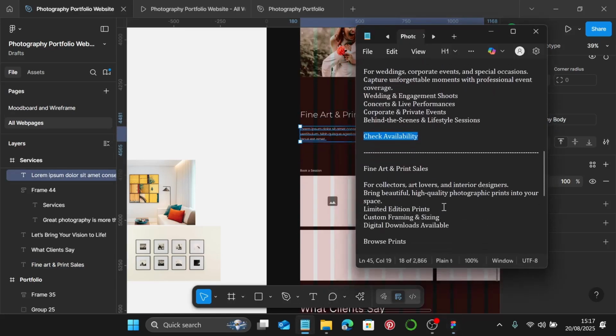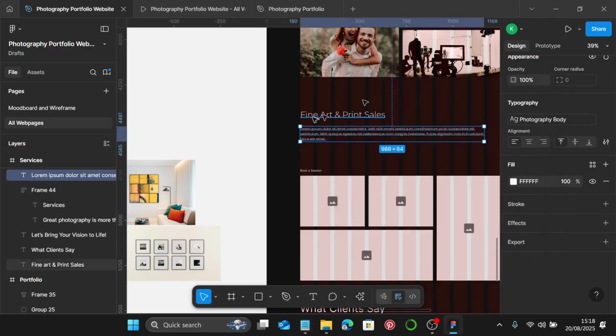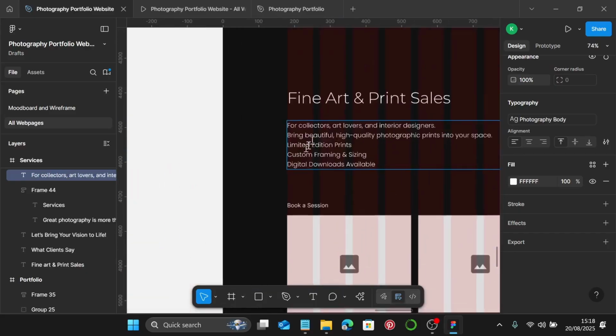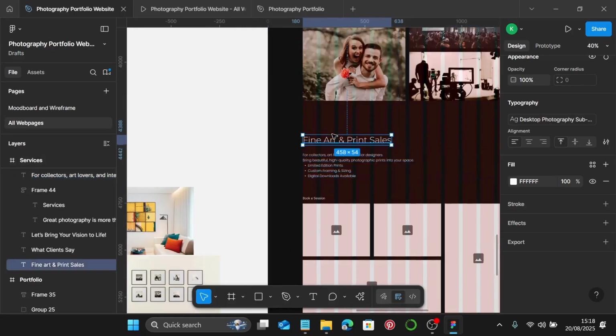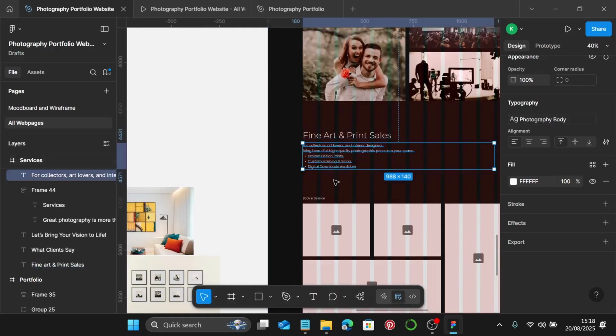Go to my notes. I'm going to copy this text and paste that here. So make the last 3 lines bullet points. Let me just move this up a bit.